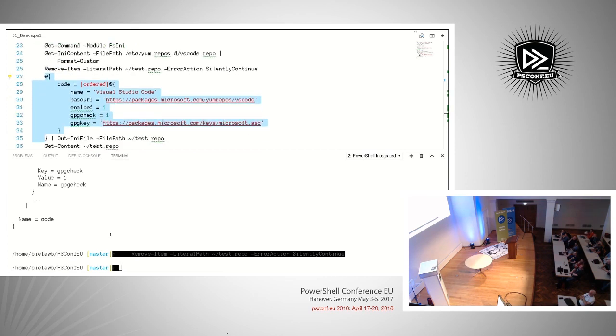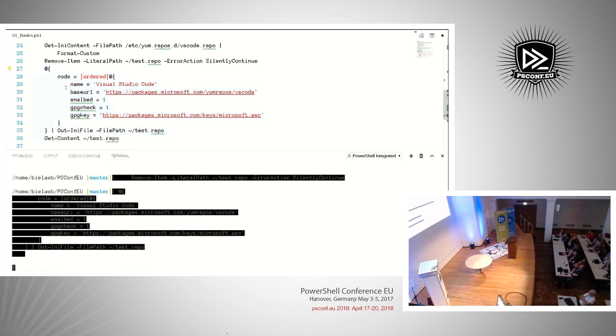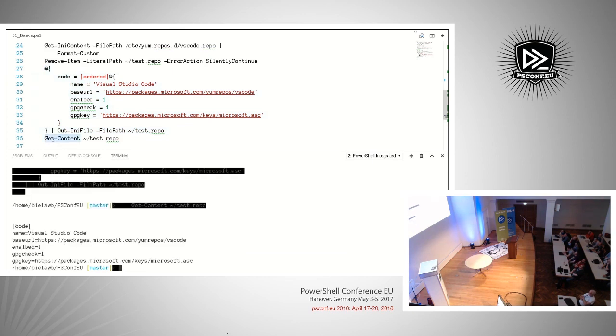I just write the hash table that has the single key code, which will be converted to this square bracket name square bracket, so the header in the ini file. And underneath it, I have all these key value pairs that will just live under the keyword. So if I want to define the repo for Visual Studio Code, I would just do it like this, and then I can just dump it to the file with the Out-IniFile command. And once it's done, I can see that it actually created the valid configuration file for the repo.